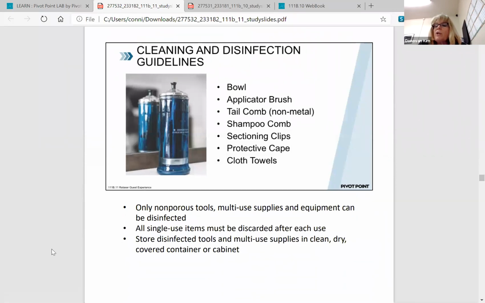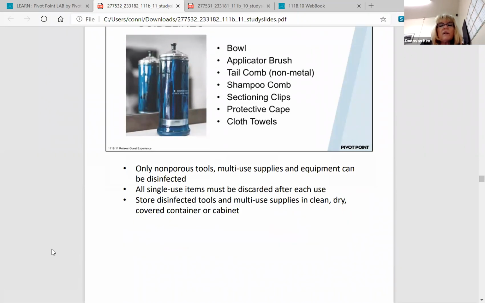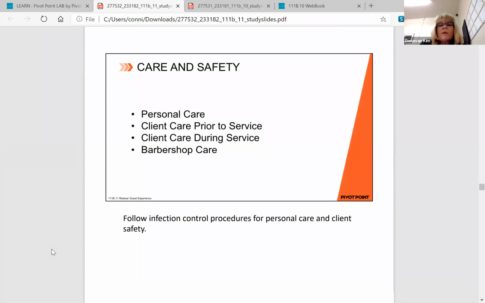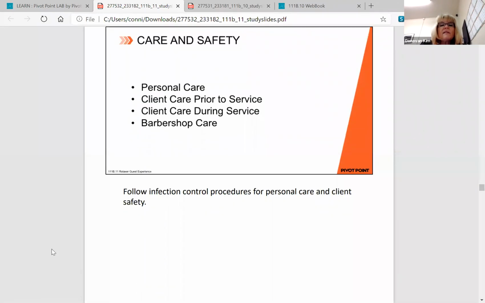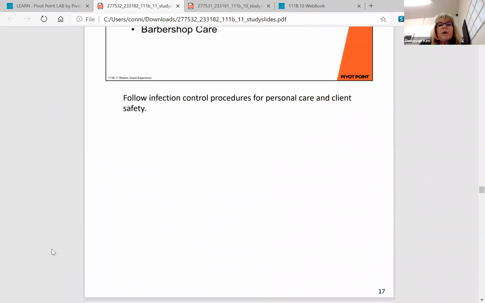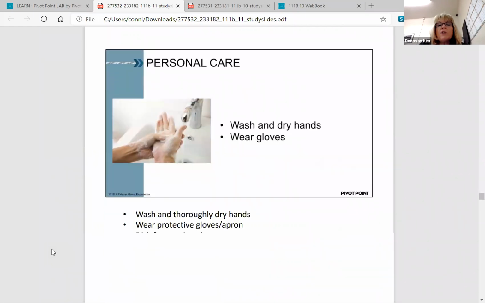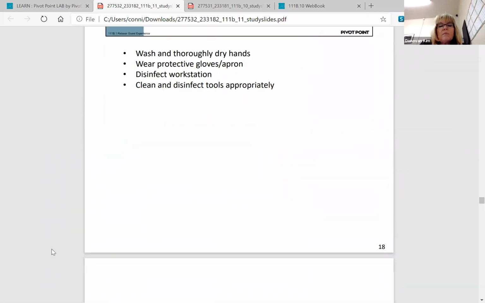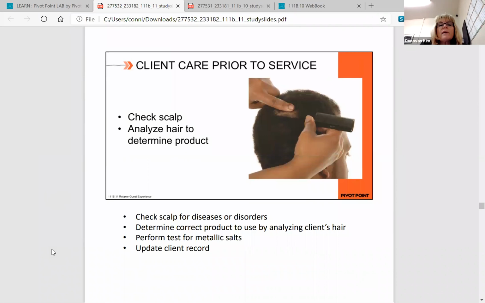So that's for the client, but you also want to make sure that your shampoo bowl, your tint bowl, your applicator brush, your metal combs, your shampoo comb, sectioning clips, all of that stuff can be disinfected or washed. We want to make sure that they're stored in a dry, clean, covered cabinet at all times. Make sure that you're sanitizing your hands, your station, all of that, client care, barbershop care. So wash your hands, wear your gloves, wear your protective apron, make sure that all your tools are clean and put away and stored correctly.